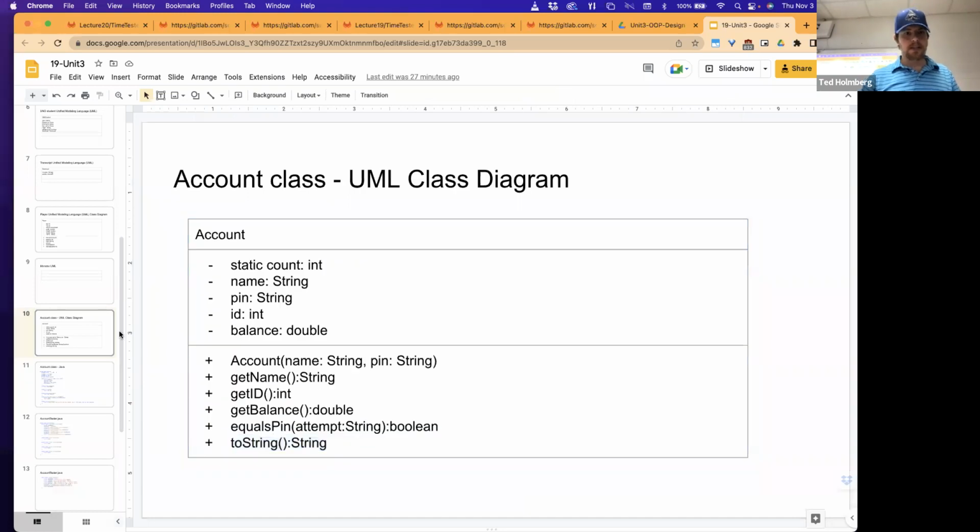Excellent. Okay, that's the actual implementation. So let's go and actually start building this.